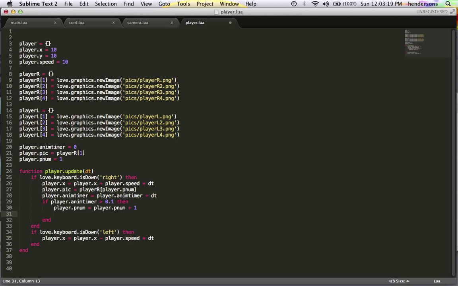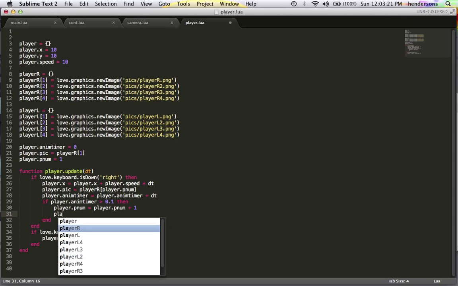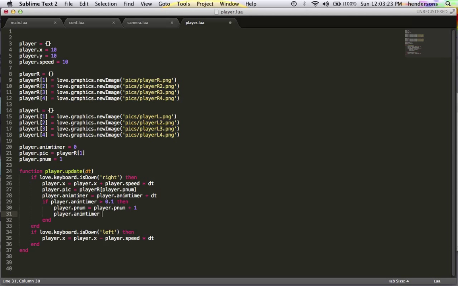But after this, you want to reset the timer. To do that, you just do player.anim timer equals 0. Make sure you put it after you add player.pnum. So what we've got going now is write animations, and it'll go. But what will happen right now is if it's greater than 4, or however many frames you have in your animation, then it will just keep adding, but there's nothing greater, so you'll get an error. If that makes any sense.